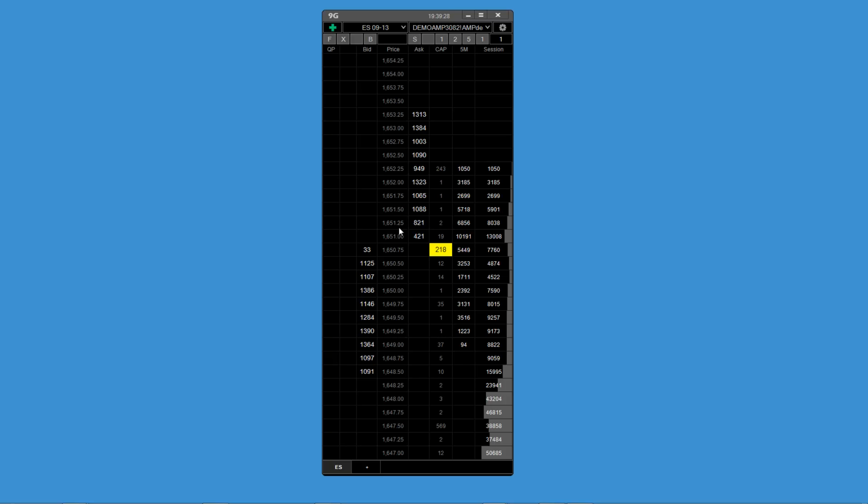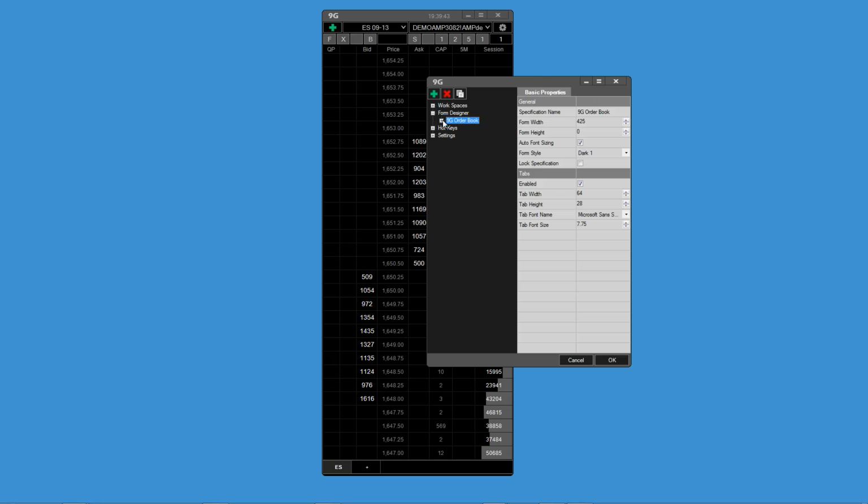You could set up a second spec with perhaps some data that you don't look at as frequently, and then you could keep, say, this spec being the one that you use most actively while you're trading. So potentially, we'll set up, we've got 9G order book, and let's just make a copy there. We'll call it 9G order book 2.